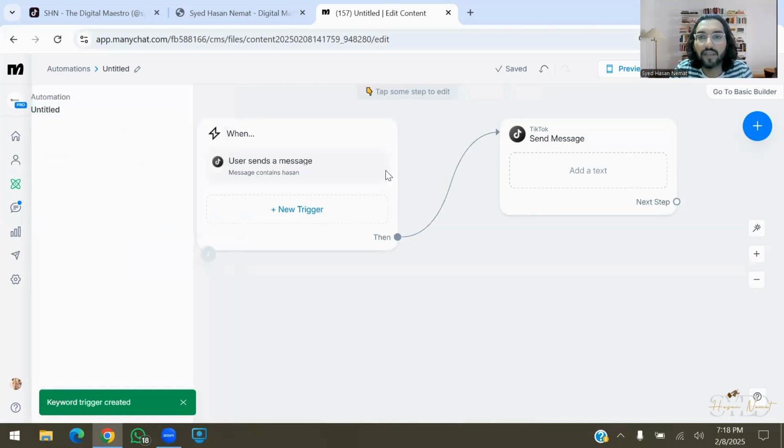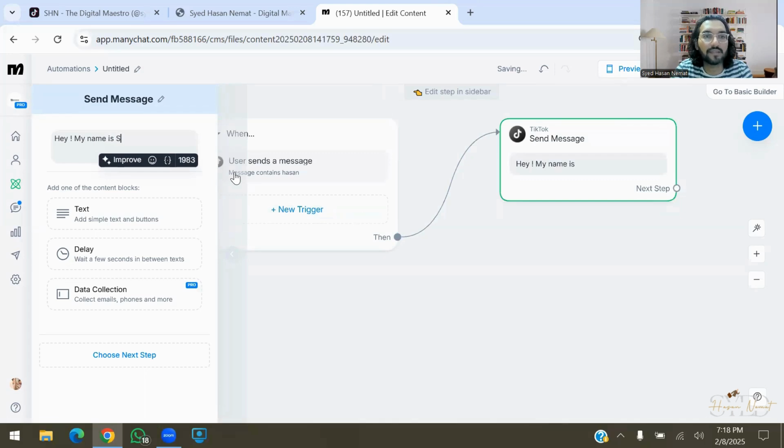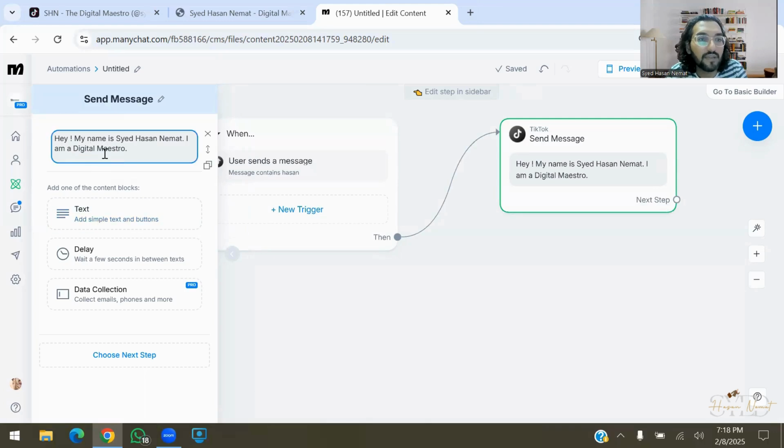So it is created. Now let's write a message. Hi, my name is Syed Hassan Nemat. I am a digital maestro. We cannot have buttons here right now. The option is not available, so we are limited. We are in beta, so maybe they will allow buttons and all that stuff at a later stage. But currently we don't have those options. So let's make it simple. Hi, my name is Hassan. I'm a digital maestro.